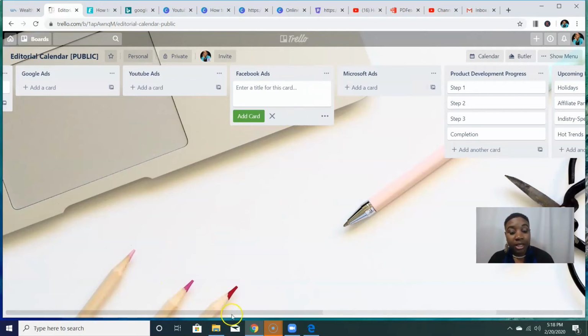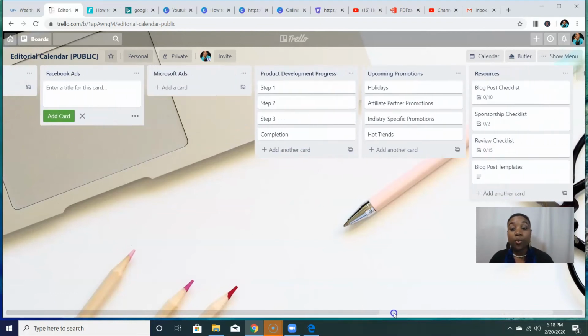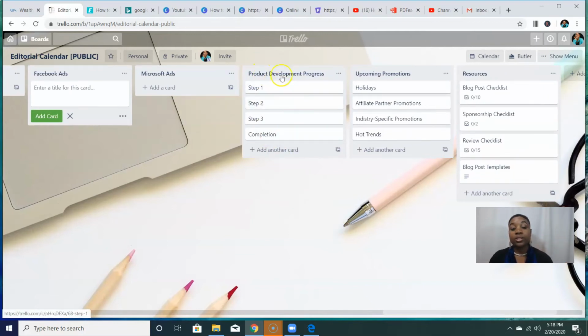Maybe you're shooting your video for your YouTube ads. Depending on what your marketing plan looks like, you can really make this work for you. And the same thing with your product development process. You might have a product that you're working on, so then you can put a date on step 1 and make sure that you have enough time in the day to work on the blog, to work on your social media, to work on your YouTube and whatever else you have going on.